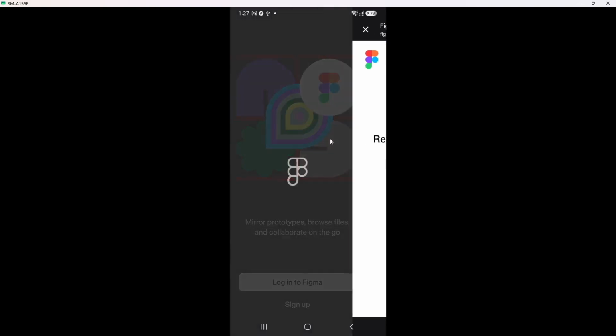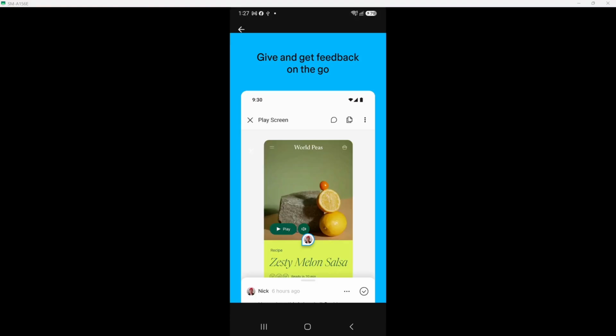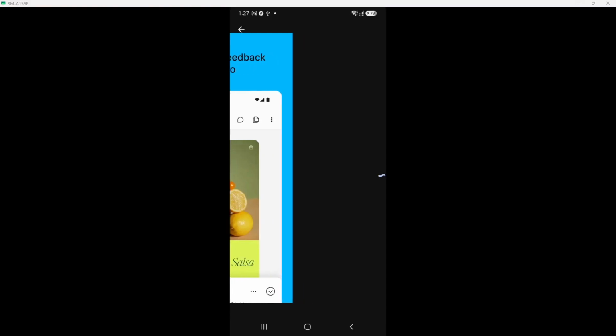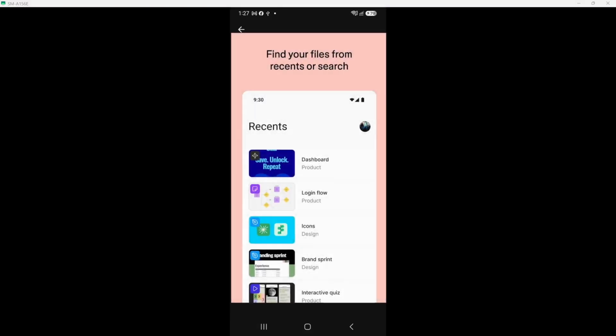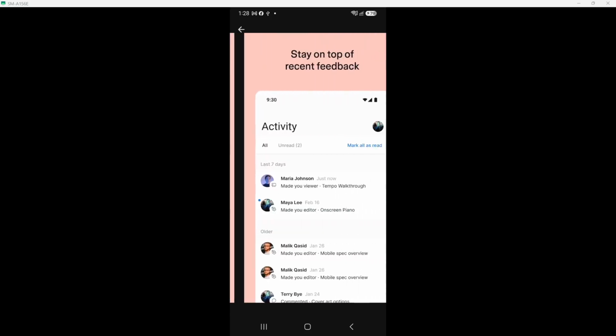With everything set up, you are now ready to use Figma Mirror on your Android device. This powerful app helps you visualize your designs on a mobile screen, ensuring they look perfect before deployment. Enjoy the creative process and remember that practice makes perfect. Your designs will only get better as you use this fantastic tool.